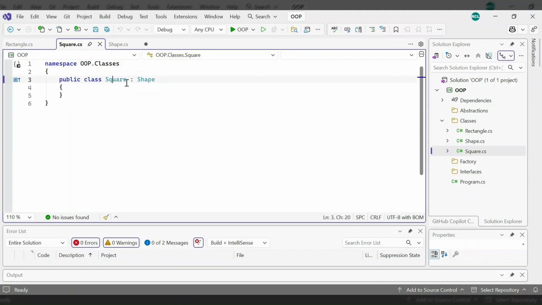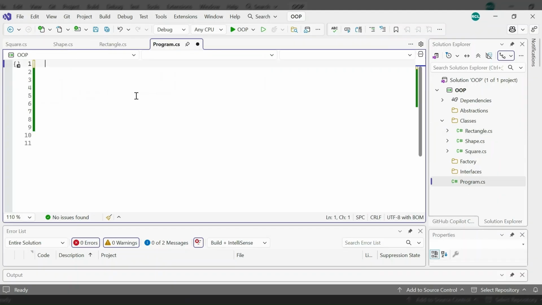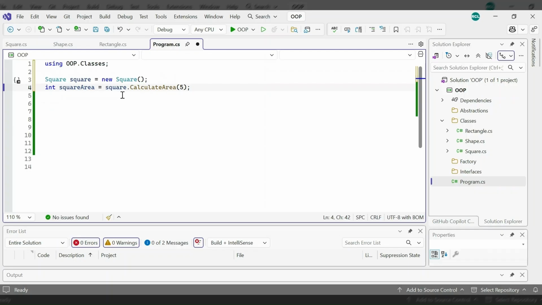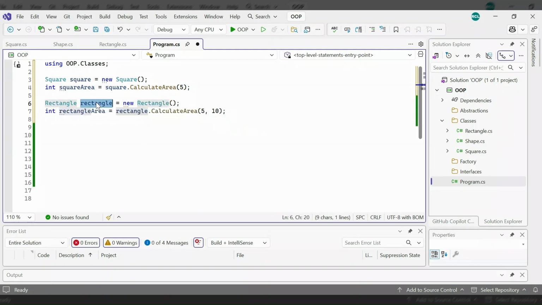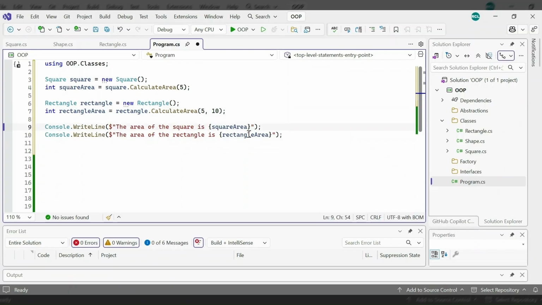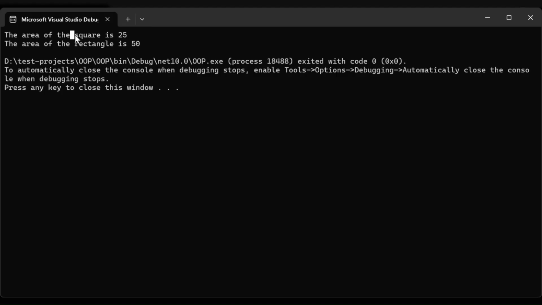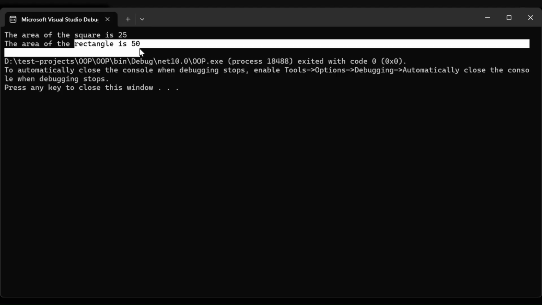The square class and the rectangle class both inherit from the shape class. We create an object called square. We call the first method overload to calculate the area. We create an object called rectangle. We call the second method overload to calculate the area of the rectangle. We write the areas of the square and rectangle in the console window. Run the application. The areas of the square and rectangle are written in the console window.